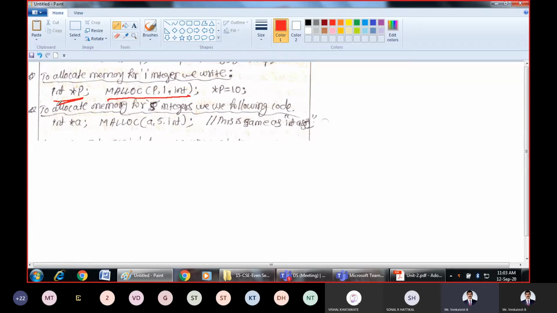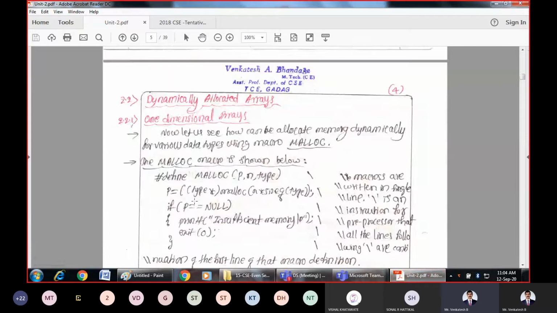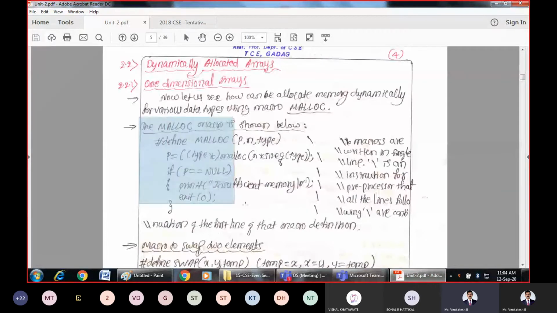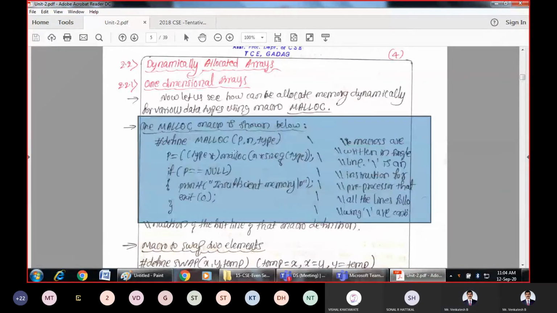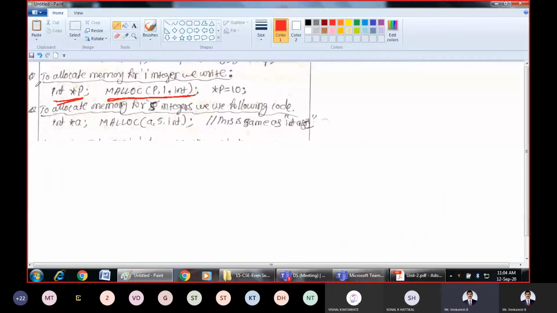What I'm trying to do here is I have defined a pointer variable p and then call the malloc macro. Whenever you call the malloc macro, this is what is going to happen. Again, we are not writing all these lines here. I'm simply calling malloc by mentioning parameters, p comma n comma type. So what are the values for p, n and type?